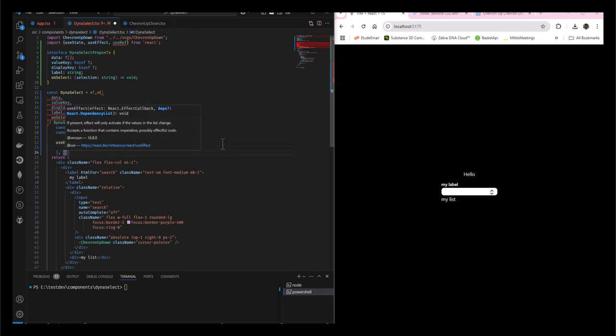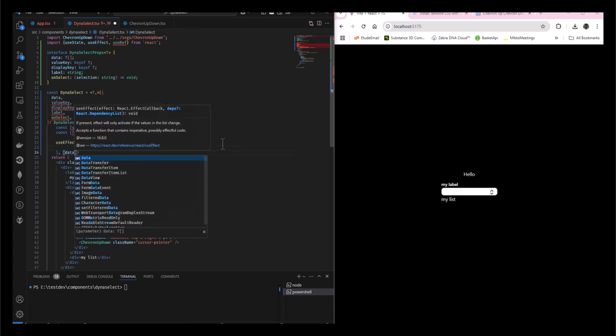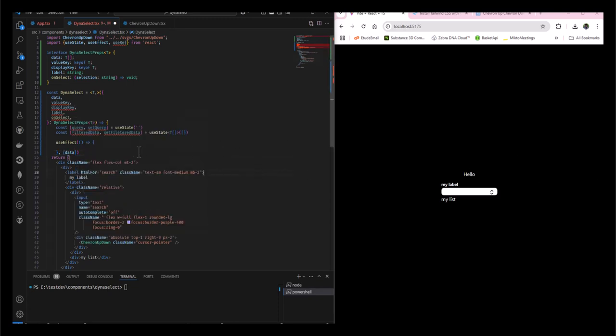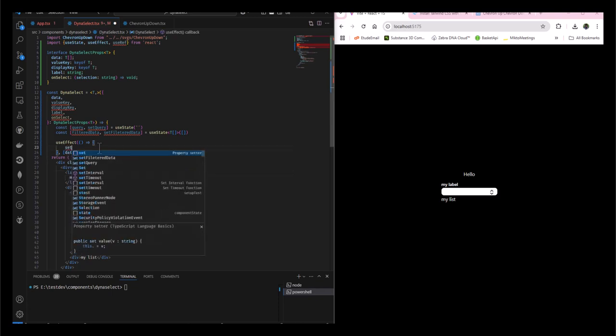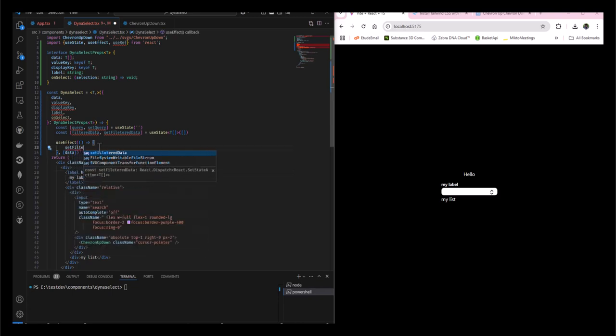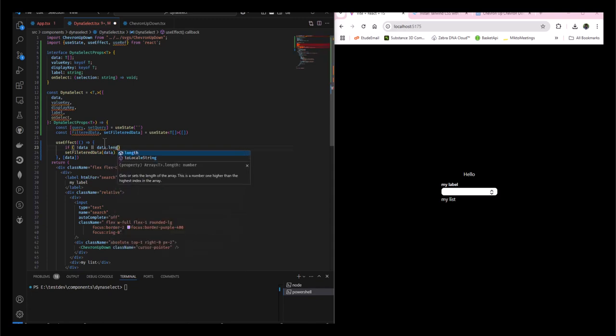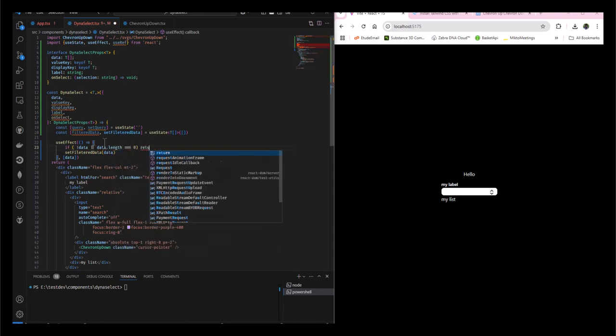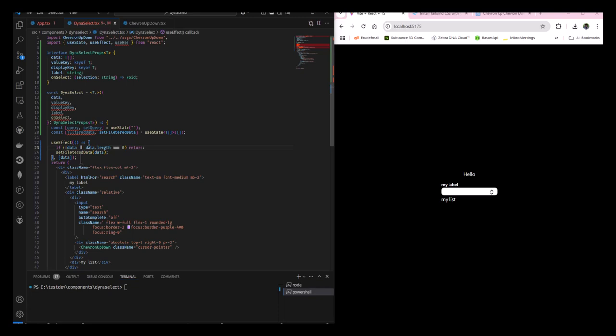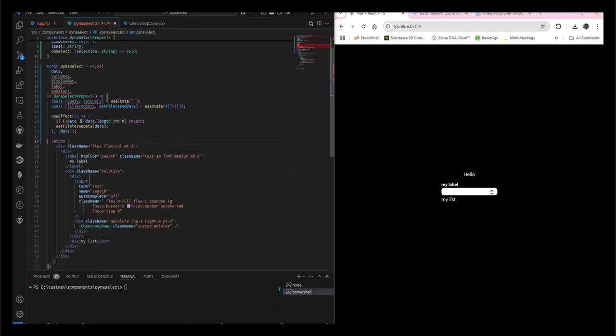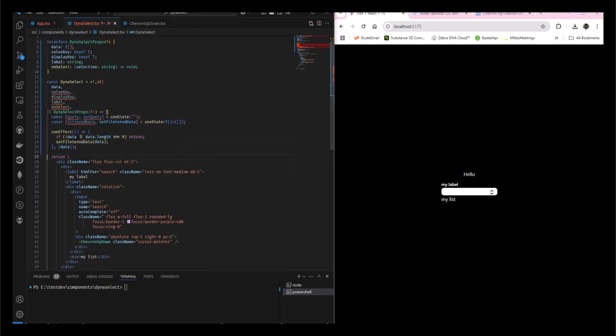And then in our useEffect dependency array, we'll just say this changes when the data changes. And what we will do is we will set filteredData to the data. But first we're just going to say if there's no data, or the data.length is equal to 0, then we'll return out of that. Okay, so we're pretty much set up for that.